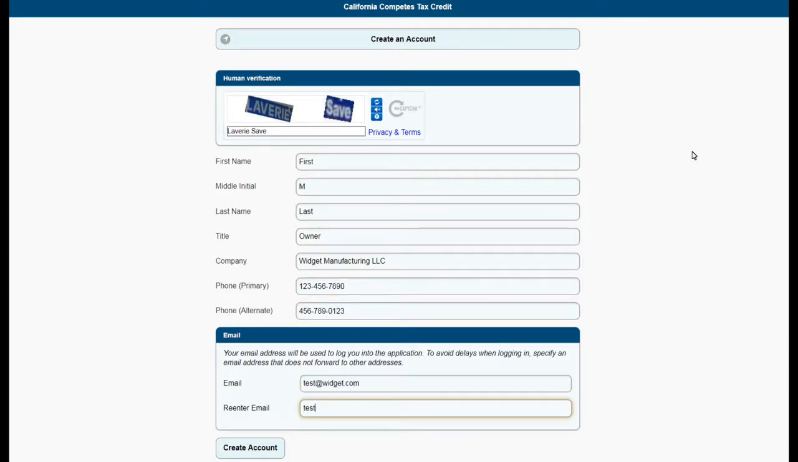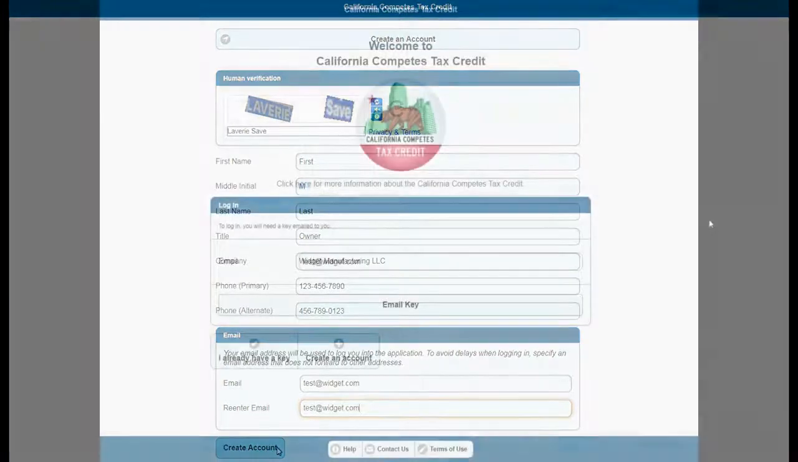Then click Create Account. Please keep in mind that the company field in this process is not necessarily the same as the name of the company applying for a credit. For instance, if you are representative of a nonprofit technical assistance provider helping multiple companies to apply, the company field in this section would be the name of your organization and not the name of the clients you are helping.